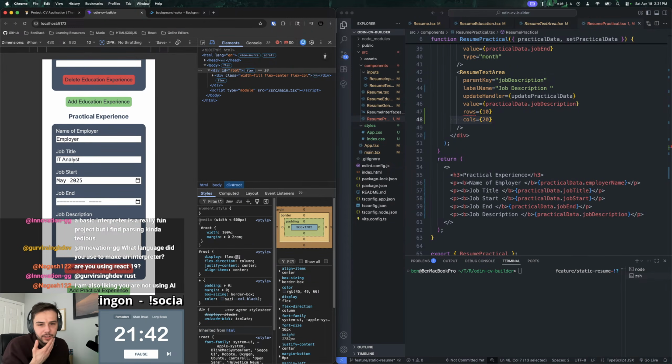Am I using React? Yeah, I think I'm using React 19, the latest version of React. Basic Interpreter is a really fun project, but I find parsing kind of tedious. Yeah, that's totally fair. You also kind of like me not using AI? Yeah, that's kind of what I'm going for, to learn without AI first, so that when I do use AI eventually, I know what the AI actually can and can't do, right?